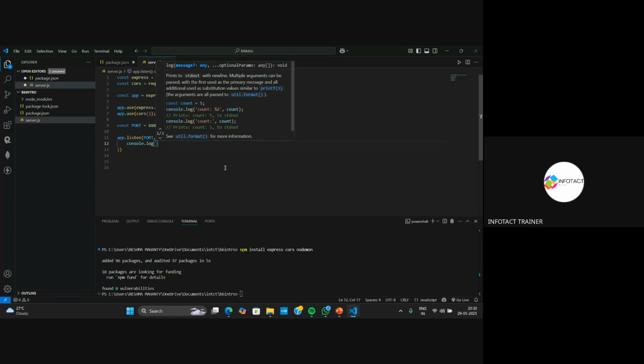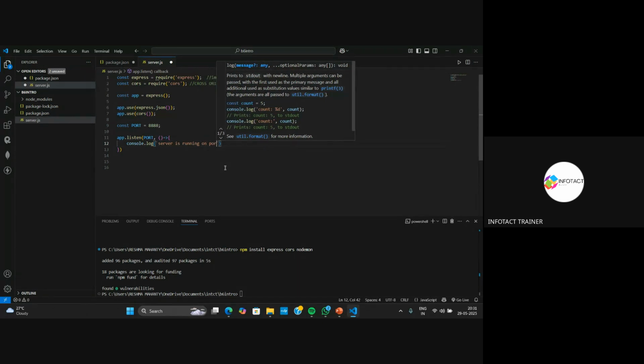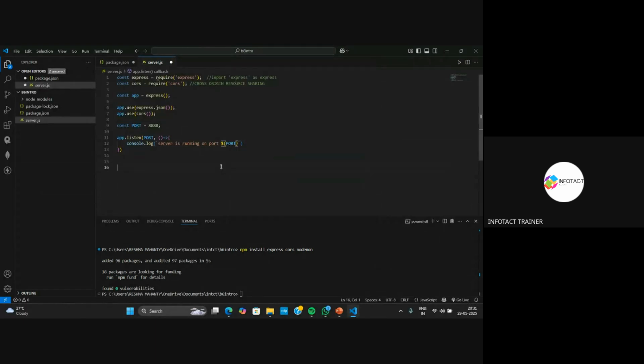console.log, and here I will use the template literals and write the server is running on port. Using the dollar sign, I will write the value of port. I will save it.